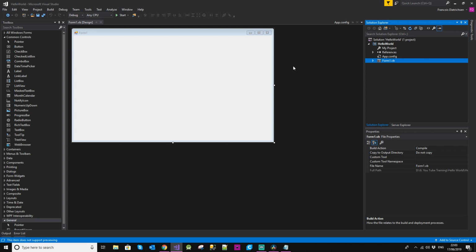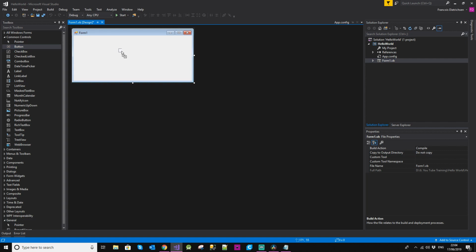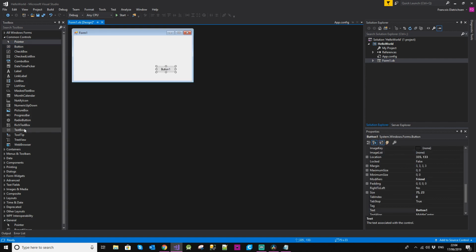Okay, now we're going to create our Hello World application. First of all, I'm just going to drag this form a little bit closer because it's pretty big. And then I'm going to add a button. I'm just going to click and drag it all the way onto the form. And then I'm going to look for a text box, and I'm going to put a text box on here. And then I'm going to pick a label, and I'm going to put a label on here.